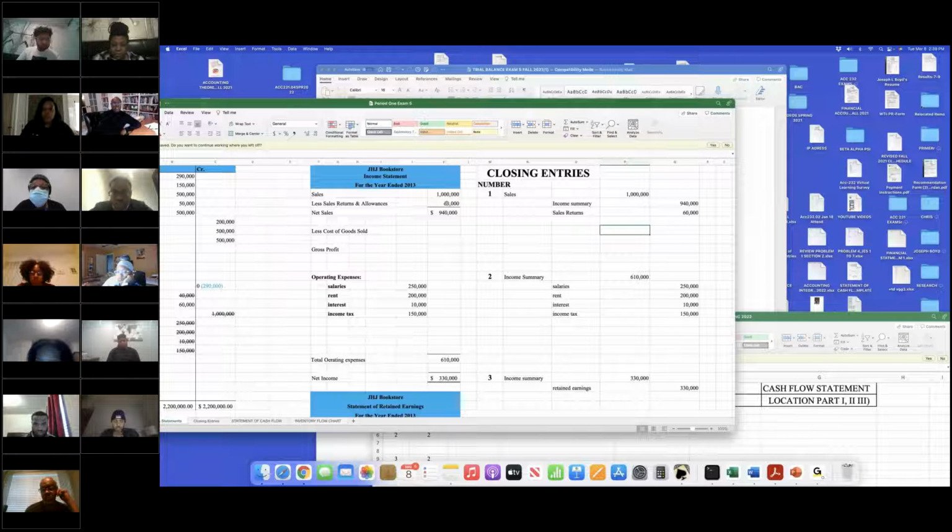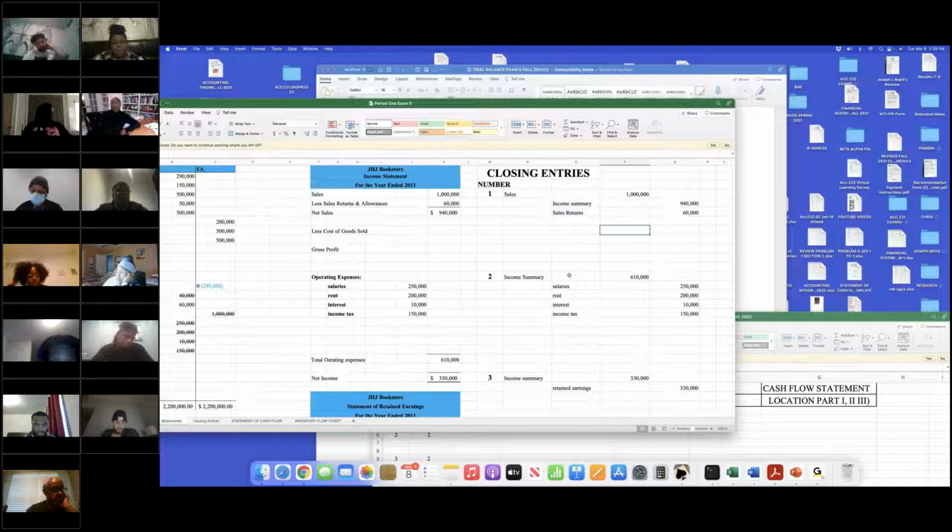Sometimes we might have other income. So you just have to put it in either 1 or 2. So anything on the income statement needs to be either in closing entry 1 or closing entry 2. At the end of the day, the income summary account has got to come to 0. And that net income has got to be closing entry 3. Well, that was a good question, and you hadn't seen that before.